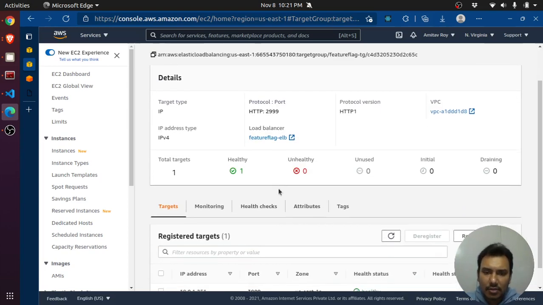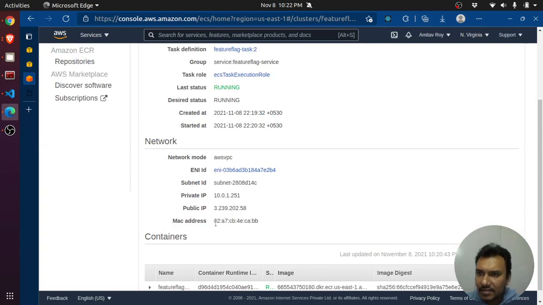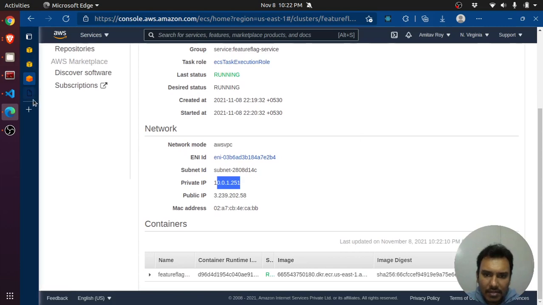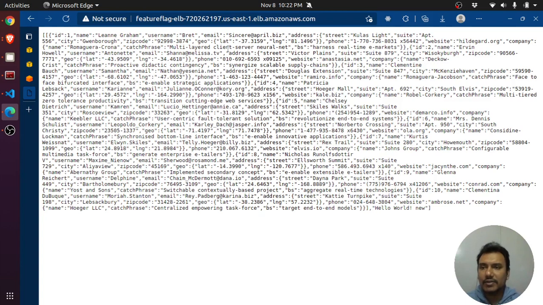So the traffic is not coming. Healthy, it says, is 1. IP address 10.0.1.251. Is that the private IP? Yes, it is. So containers are still running. Okay, so it took some time to give me the response, but I think the setup was correct. As you can see, I'm getting the response exactly from what we had in our API, right?